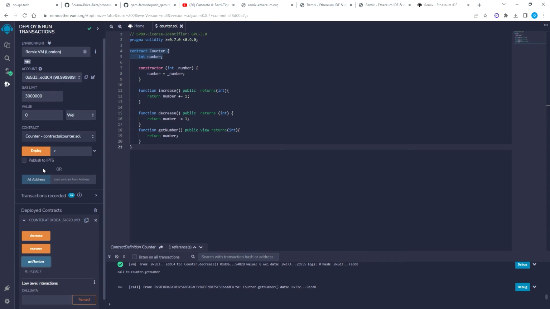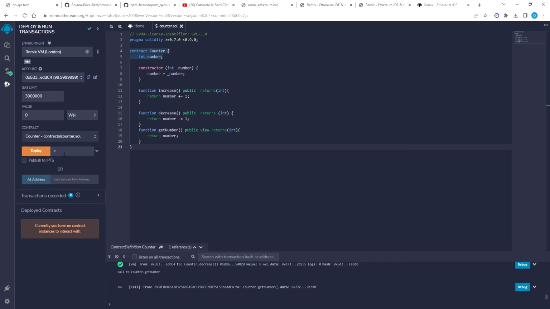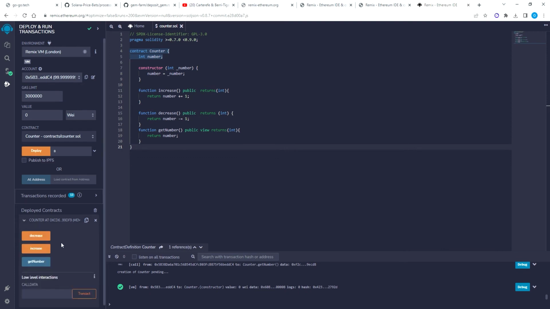So if I try to deploy this contract now, and let's start with 8, and I click on deploy. So let's try and interact with it. Let's start with getNumber. So getNumber, we have 8. So if we increase it and we click on getNumber, we have 9. If we decrease it and we click on getNumber, then we have 8.